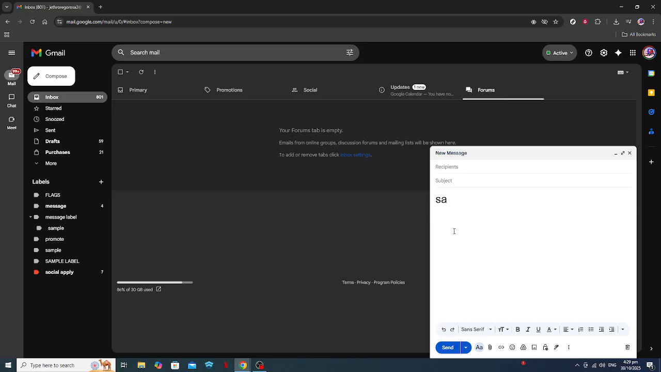And that's it. By following these steps, you've just personalized your Gmail to better represent your style, making every email you send a little more unique and tailored to your liking.